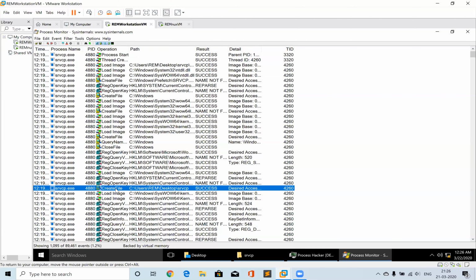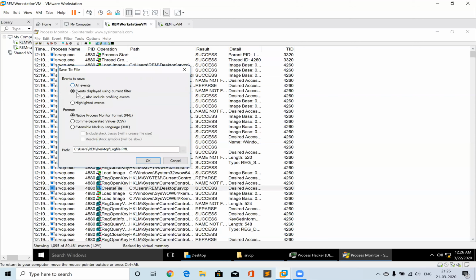So what I will do now is quickly import this full log into an Excel sheet. I'll go to File, then Save, and click on CSV, because I want to load it in the Excel sheet. The native format is PML.